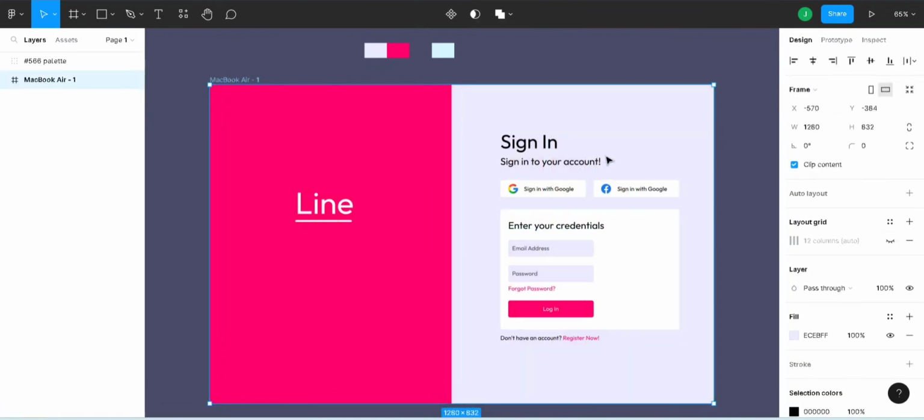Now that our design is over, we just designed a beautiful login page using Figma. So thank you for watching this entire video. I hope this video has given you lots and lots of value. You can also customize the same concept with your login page design.